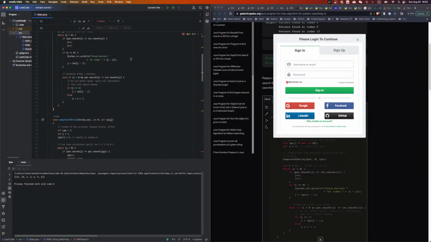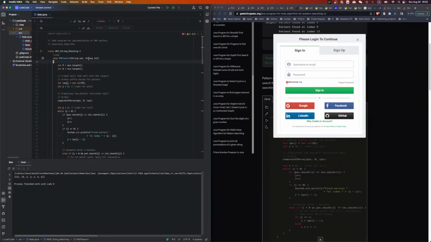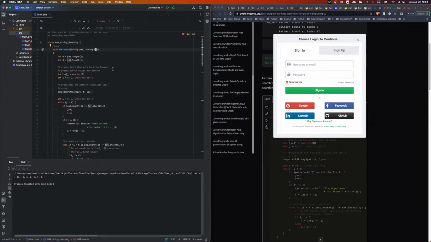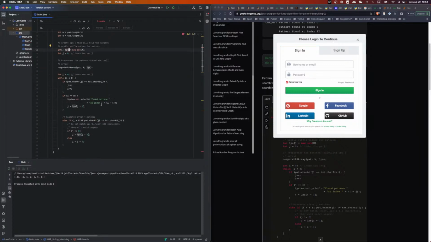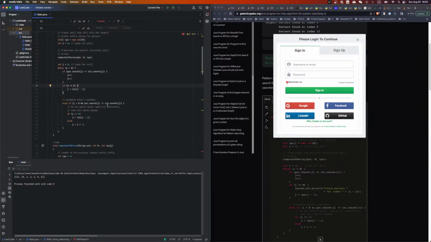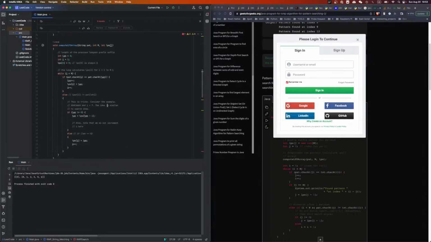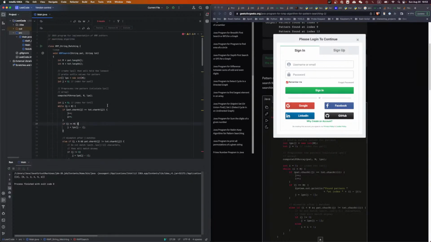I guess I can. All right, so KMP search, pattern, and text. That is not Java. It's C style, so I have to change this into this. That's okay. I don't need system out. Yeah, this is not necessary. What do we return? Void. Void?